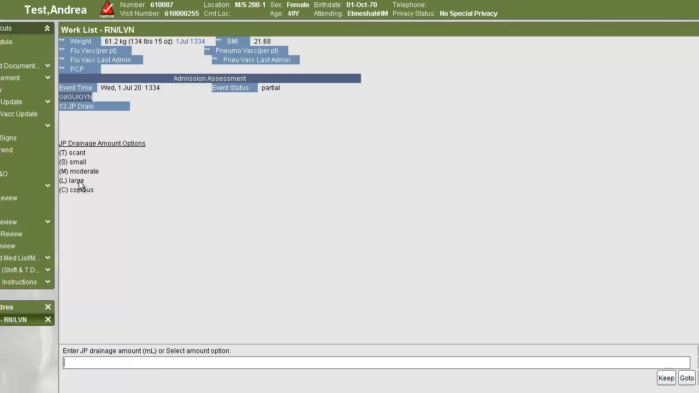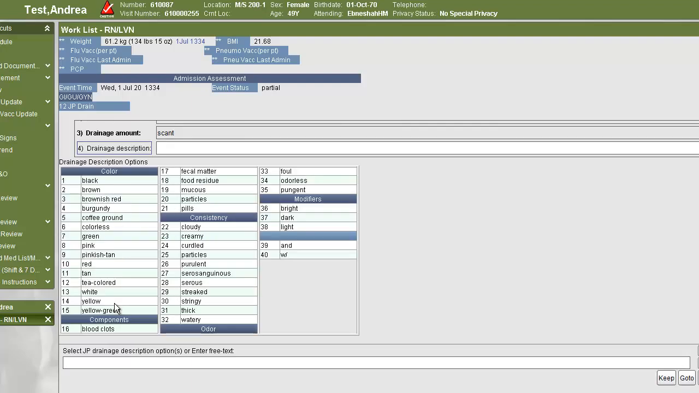So you've got scant, small, moderate, large, or copious, and you would basically just type the letter that's in the parentheses to designate which one. So this one's going to be scant, so I'm going to enter the letter T. And what does the drainage look like? This is not a required field because you may not be able to document anything if there is nothing in that particular bulb. So this one I'm going to say is burgundy.